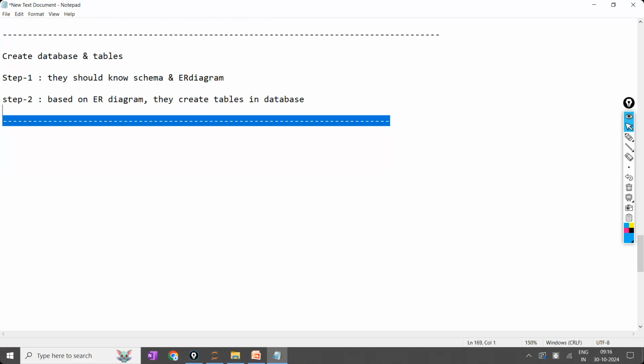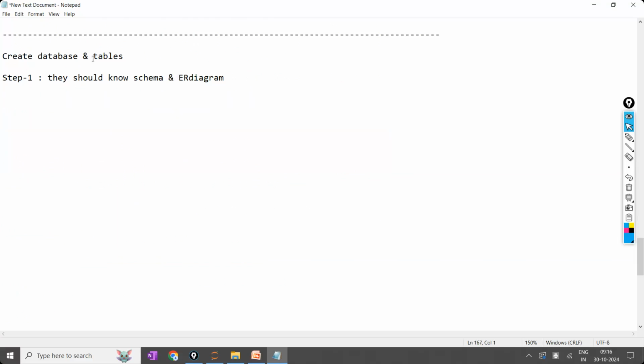Creating a database is not a problem, but to create the tables, we should create multiple tables in the database instead of a single table.